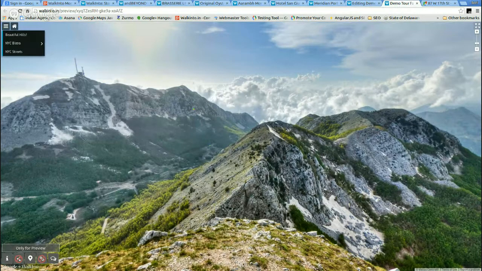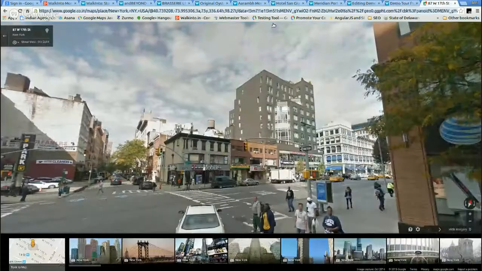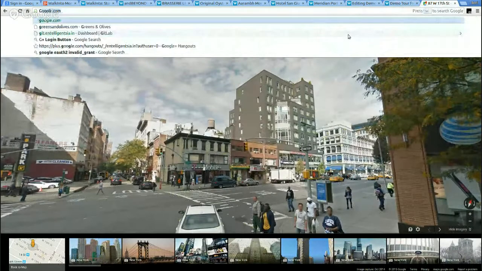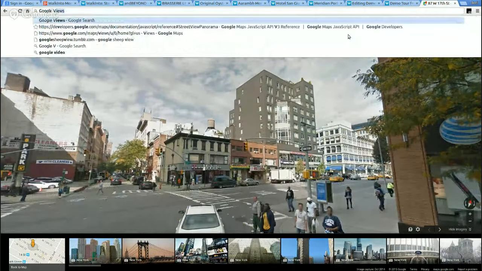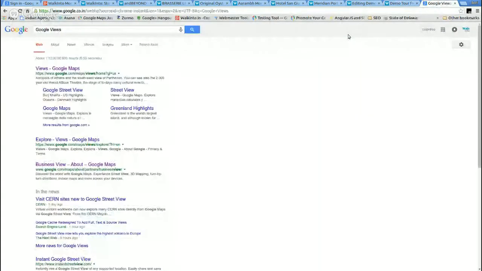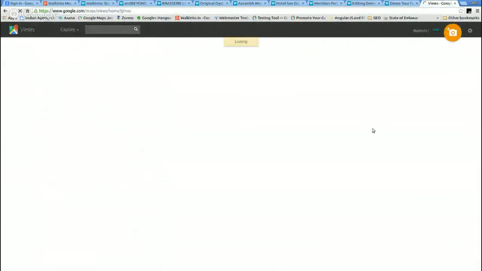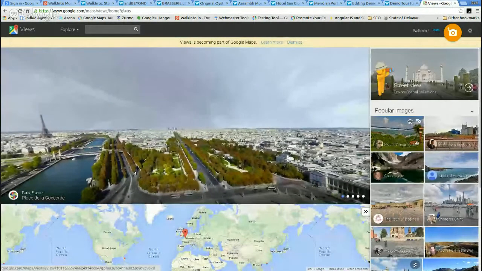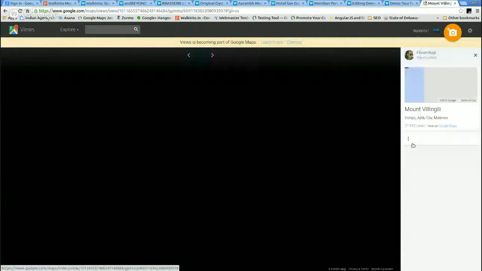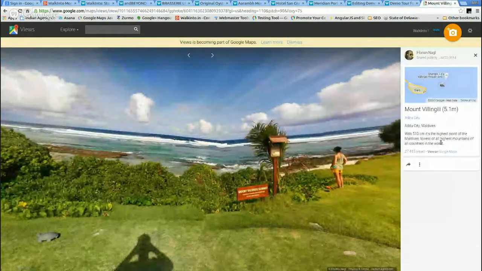All right. Now, next, what we are going to do is really cool. We are going to head over to Google Views now. Let's pick one of the currently popular items. Okay, Mount Viangeli. Where is this? Vilingili, Addu City. This is in Maldives. Wow.